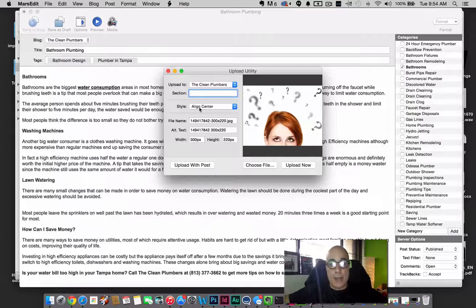In here, it's going to upload to the Clean Plumber's blog. I don't have it sectioned off. I don't use that feature. And then I'll say style, and I can align it left or right or however I want. There's your file name and your alt text. So here is where I'll plug in my keyword, Tampa Plumber. And then my width and height of my image are 300 pixels by 220, perfect.